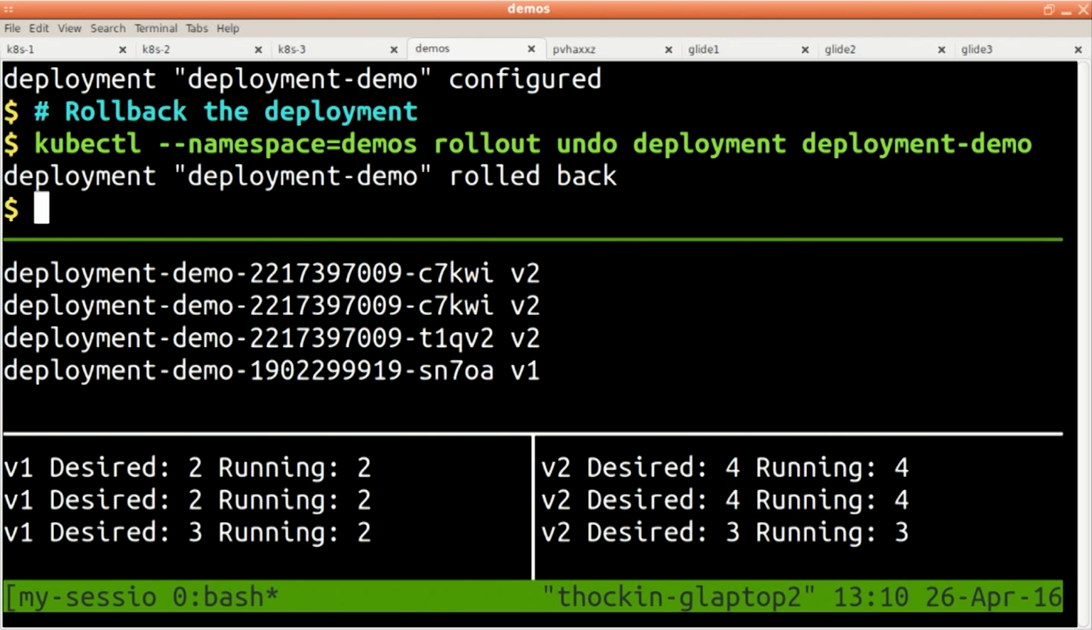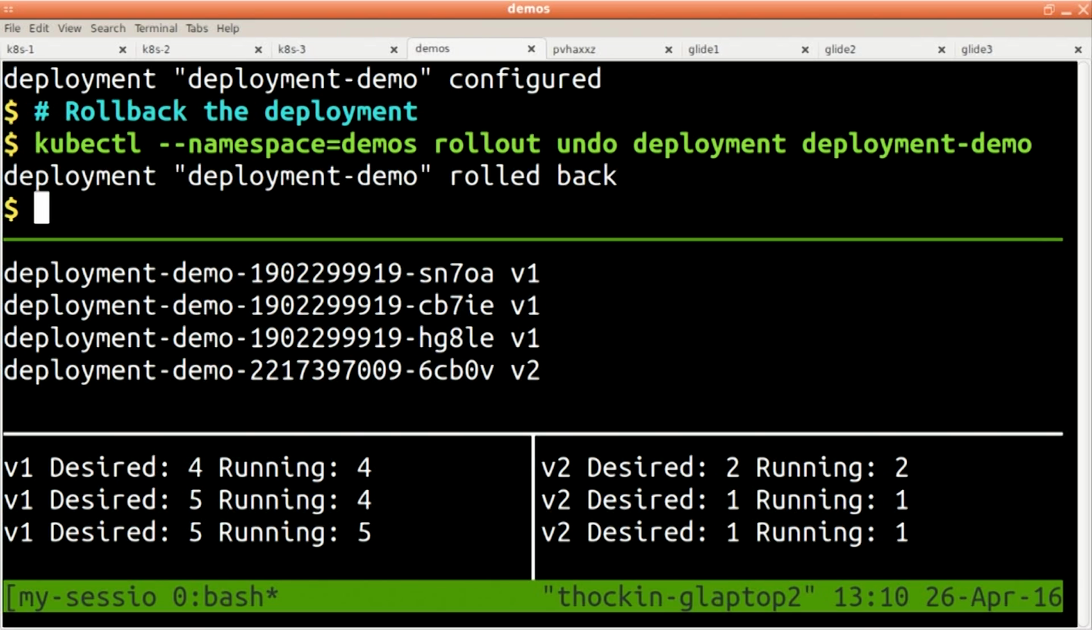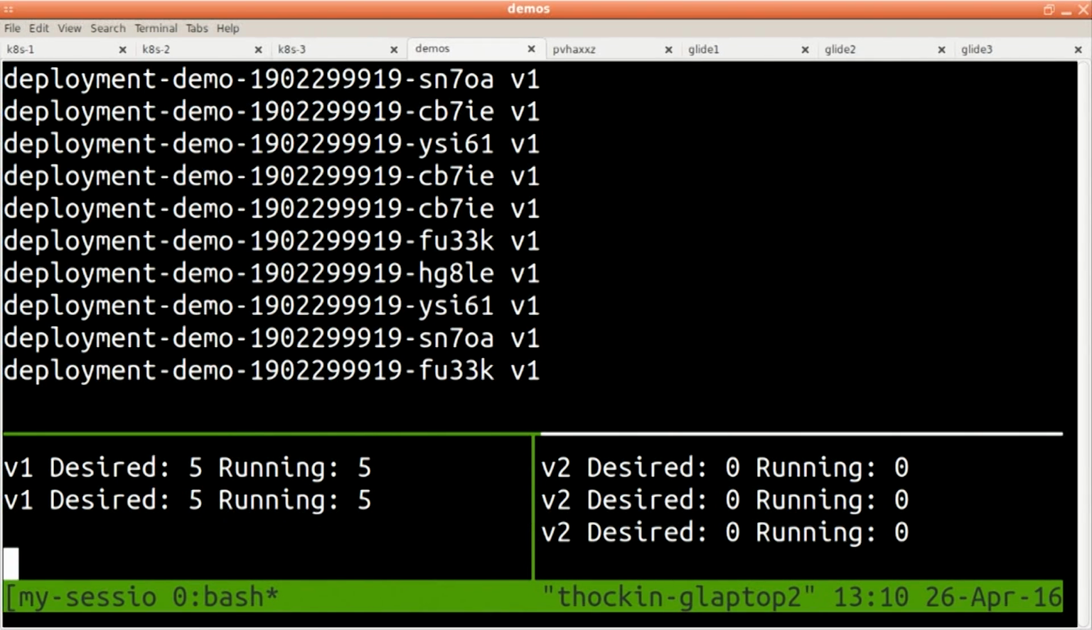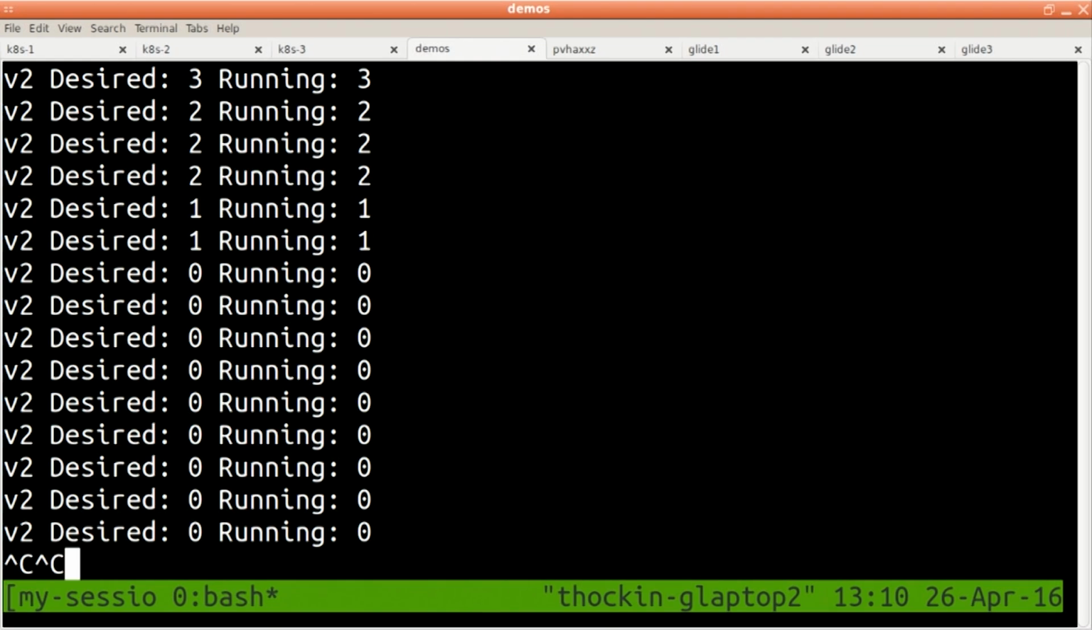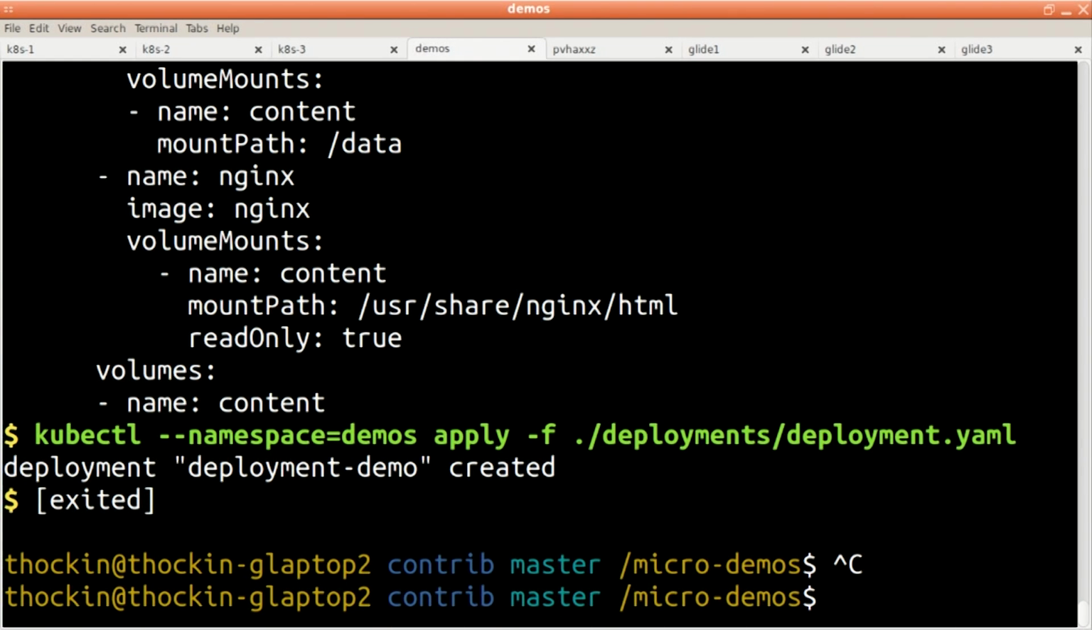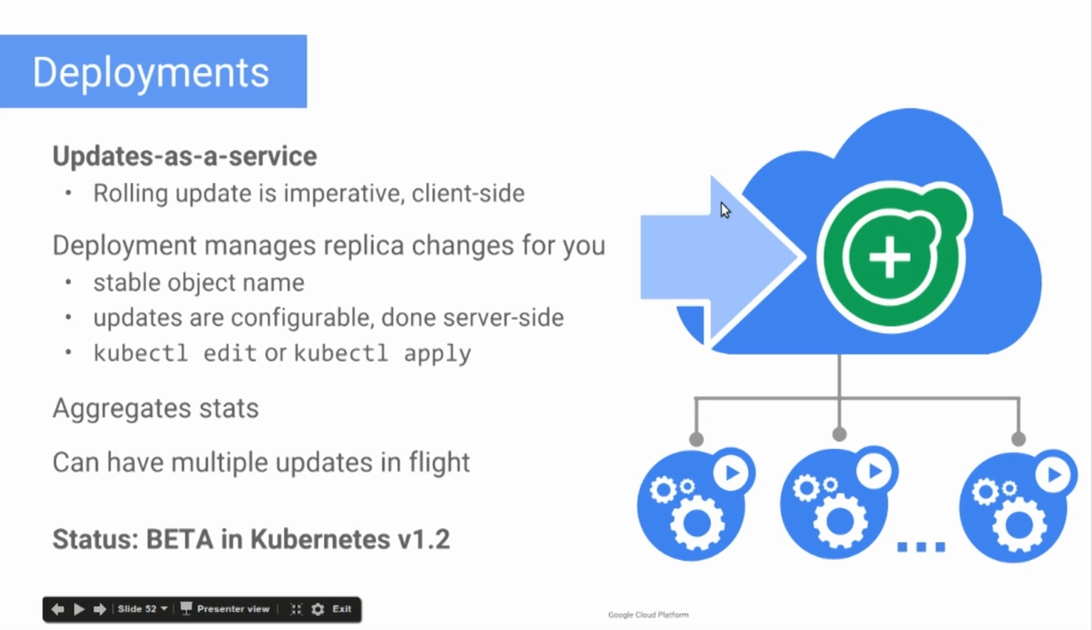Now, I have cranked all of the timeouts on this way down. So you would never do it this fast in reality, but it wouldn't be very interesting if we sat here for 20 minutes waiting for it to update. So you can see now I've aborted my update, and I've gone all the way back to the beginning. And that's it. That's demos. The point here, imagine it's you at 2 o'clock in the morning and your application has just crapped the bed. You can roll it back with 1 command line.